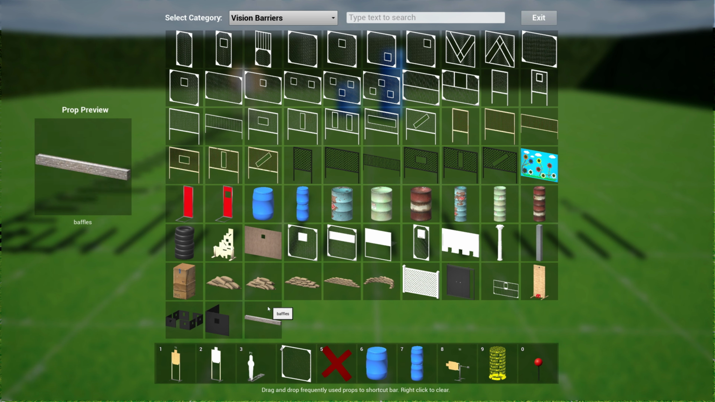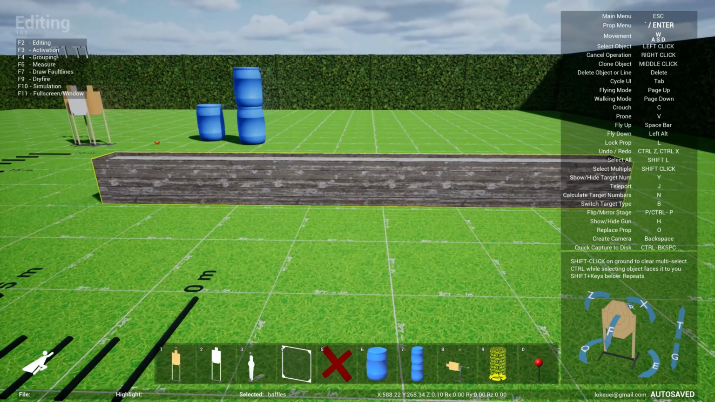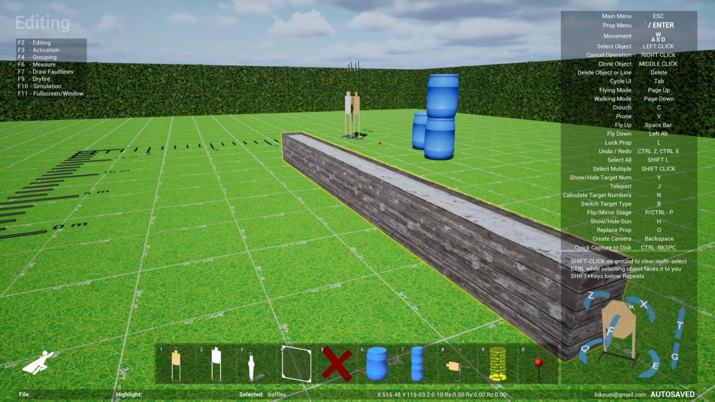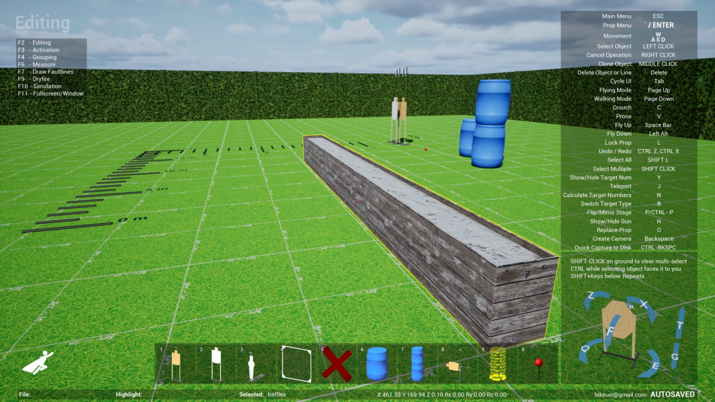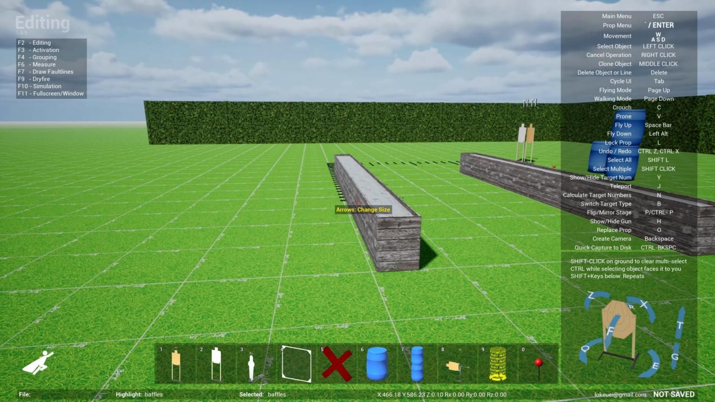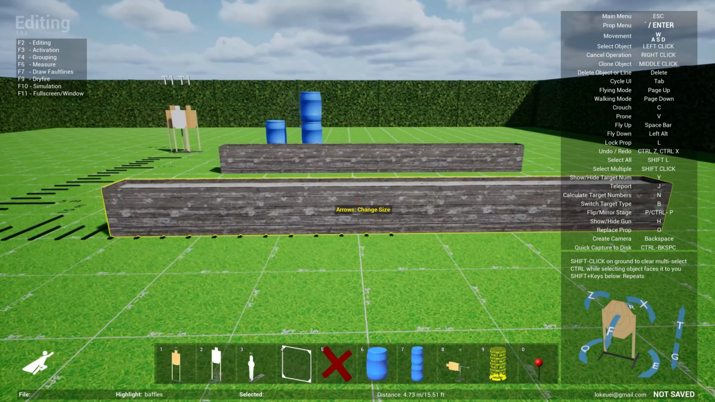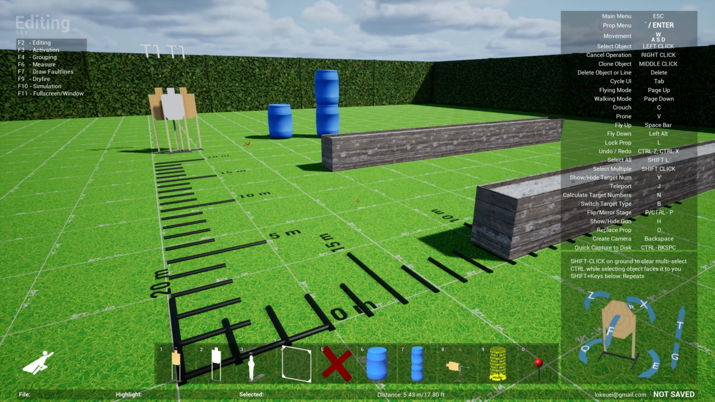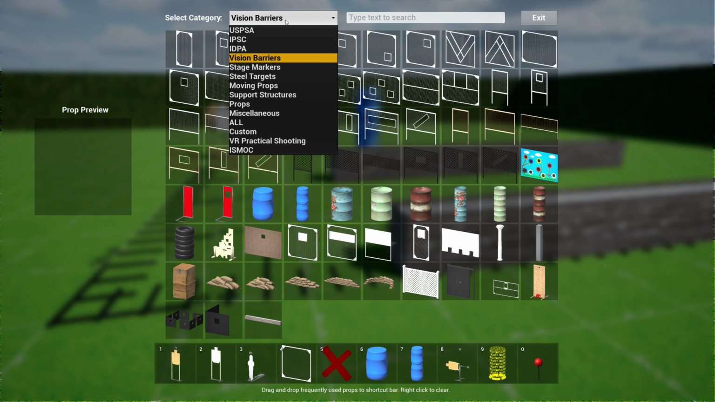The other thing is, somebody asked for baffles for their bay. So if you go to vision barriers, you see we now have baffles. Somebody's range has these wooden baffles filled with concrete to catch rounds that might be ricocheting through. So they wanted this baffle, so there you go. Hope you like that.